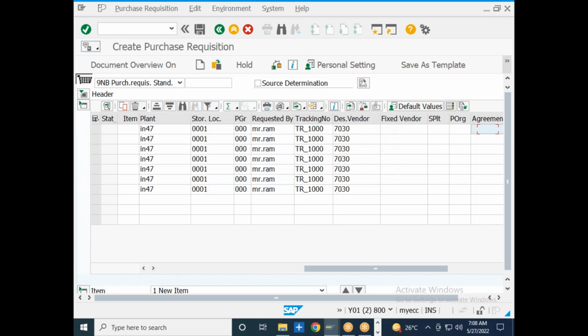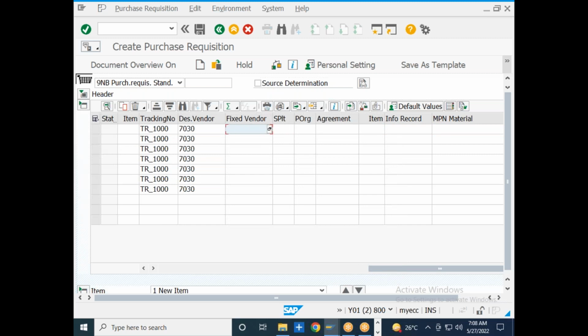But who is the fixed vendor to buy these materials? Let us say 7024. He is the vendor normally supplying the materials, but 7030 is the preferred vendor for this particular requisition. Supplying plant will be coming into picture in case of the stock transfer purchase requisitions, but here it is not a stock transfer purchase requisition, so I am keeping it as blank. Purchase organization relevant for this particular procurement, IN 47.